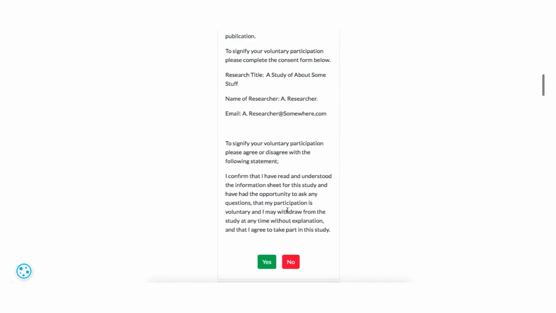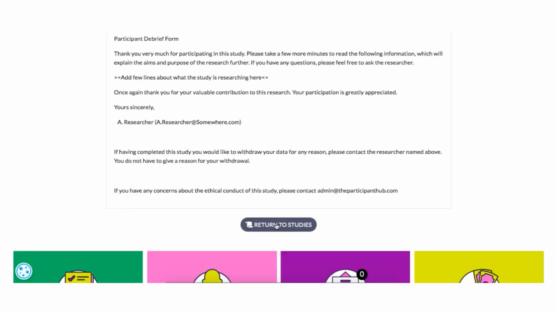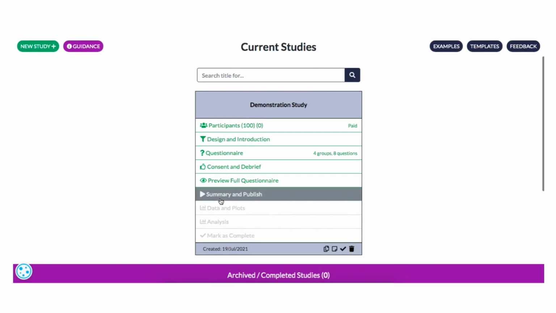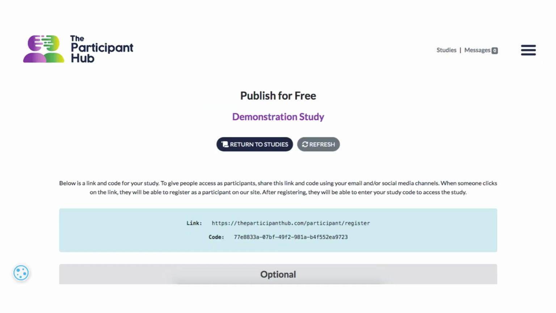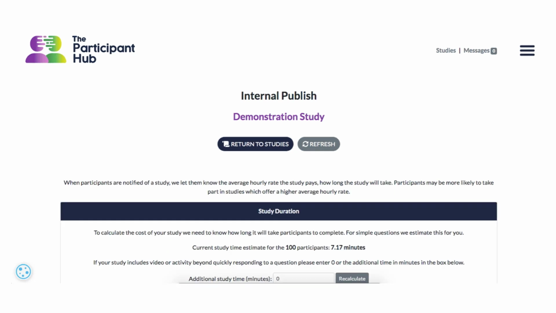Clicking on the mobile icon will allow you to view the preview of your study in a mobile view. Once you're happy with everything, click Return to Studies. Next, click Summary and Publish. This page will differ depending on the type of study you've chosen to do: Free Study, Free Study Plus, or Paid Study. I'll take you through what each of these pages will look like.